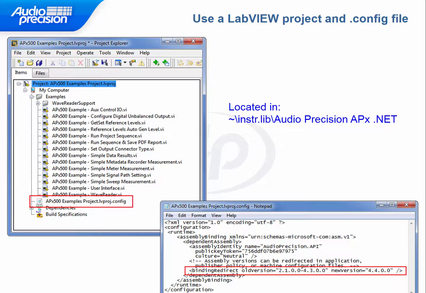And there's really only one statement here you need to worry about, and that's circled or highlighted with this red rectangle. And I'll read that out. It says binding redirect old version equals 2.1.0.0 dash 4.3.0.0, new version equals 4.4.0.0. So what that does, it's reflected in the name binding redirect.